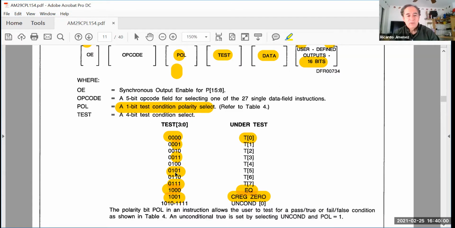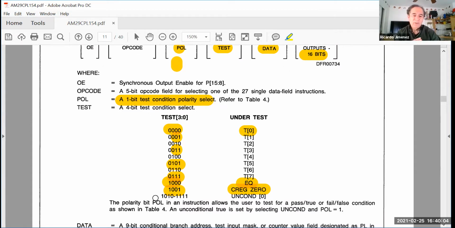So those are for conditional tests. But if you don't want to make any conditional tests, and you want to make all your instructions unconditional, you write numbers 10 through 15. Any number you write from 10 through 15, those are unconditional. So what is an unconditional instruction?